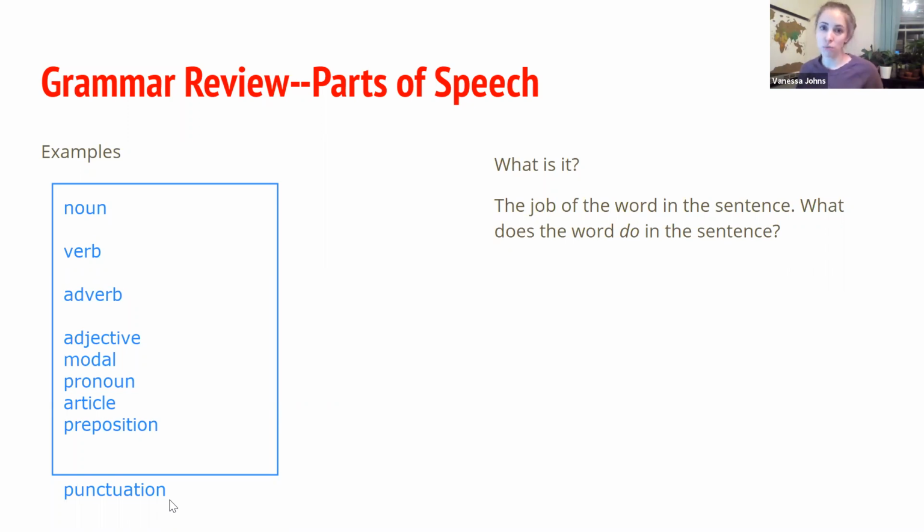An article goes before most nouns. A, an, and the are the articles. Prepositions give us information about place: to, from, with. There's a bunch of those, up and down. So when we use these words together, we can make much, much more interesting sentences.